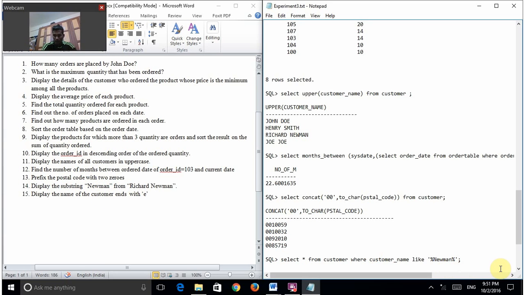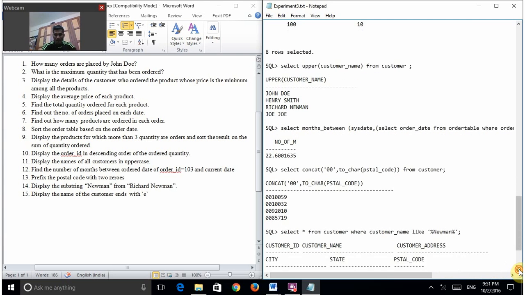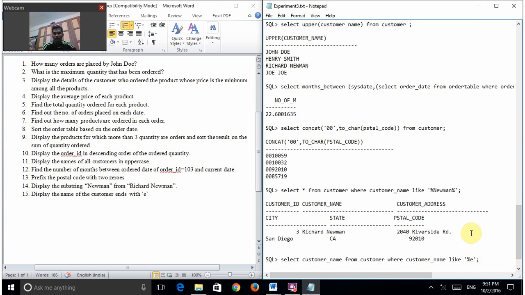And display the substring Newman from Richard Newman. For that, select star from customer where customer name like percentage Newman percentage semicolon, and it will return Richard Newman. This was the output for that.